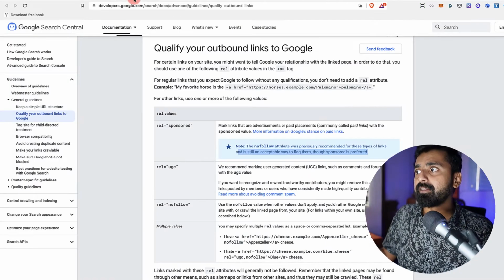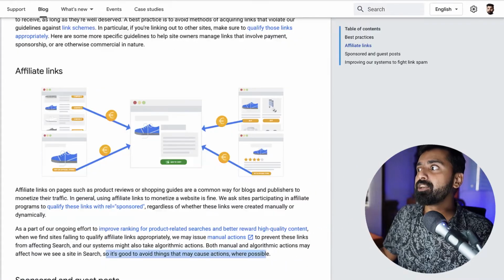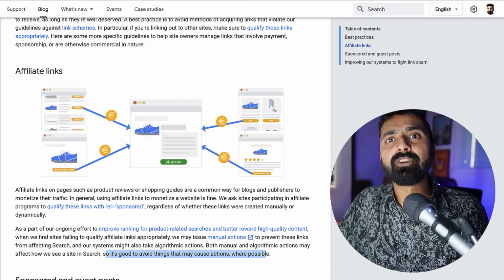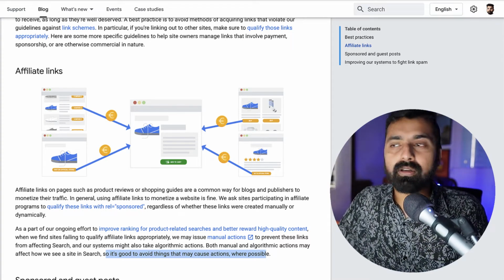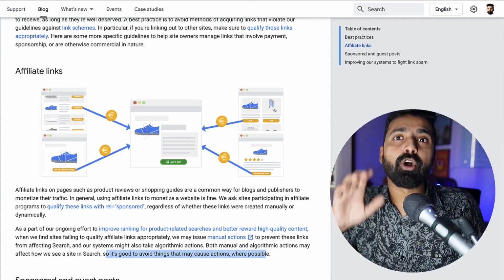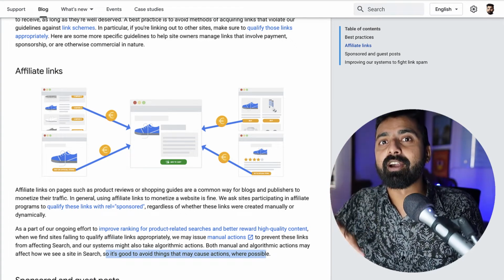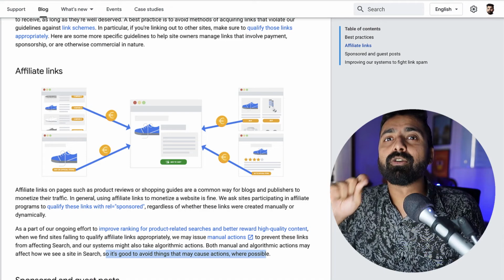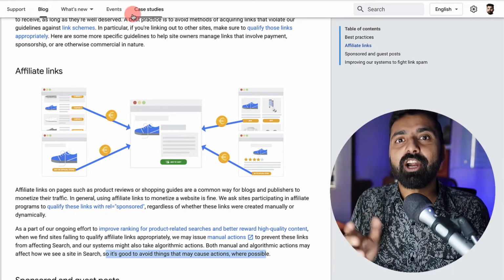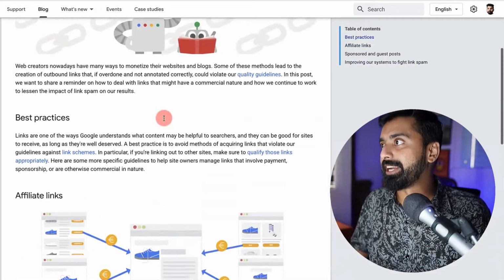Now I believe the way Google is determined to improve the quality of the content and bring transparency to the way they are ranking different websites, it's very important for all the publishers, all the bloggers to start implementing rel equal to sponsored. Now if you're not using an affiliate plugin, you should definitely start using one to manage your affiliate links.